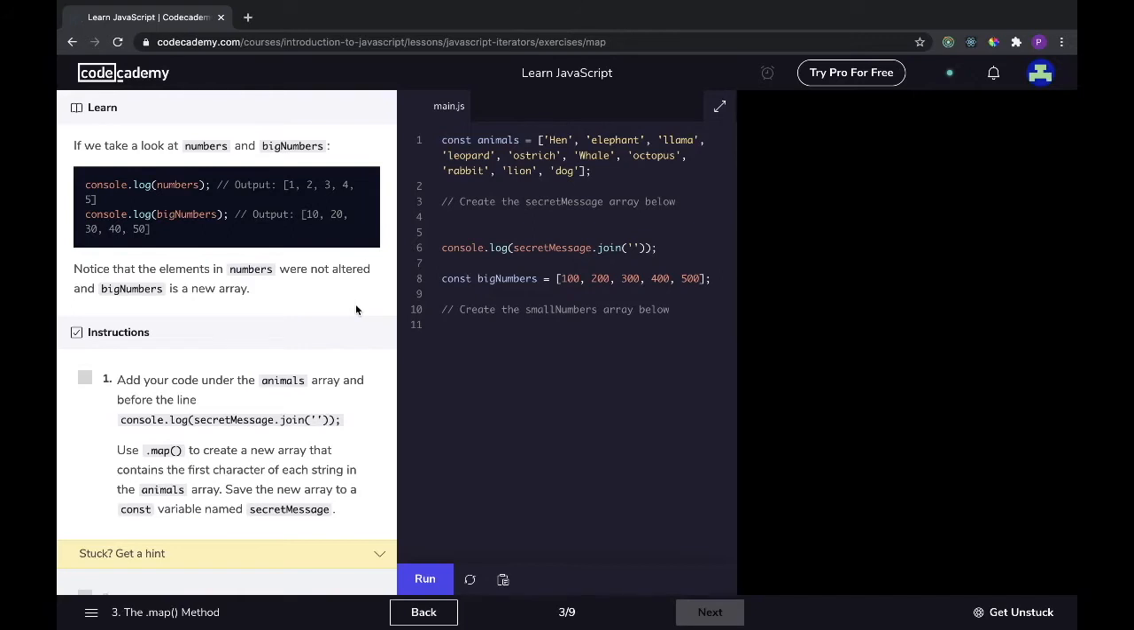Instructions. Add your code under the animals array and before the line console.log secret message.join. Use .map to create a new array that contains the first character of each string in the animals array. Save the new array to a const variable named secret message. So this is going to be before secret message. So here we want to use the .map to create a new array of animals.